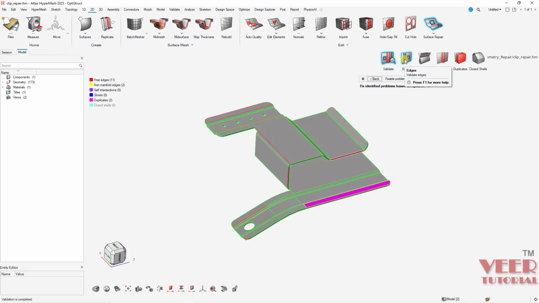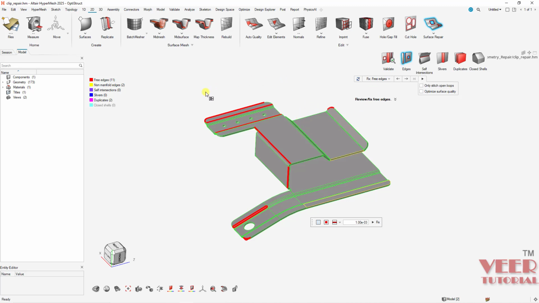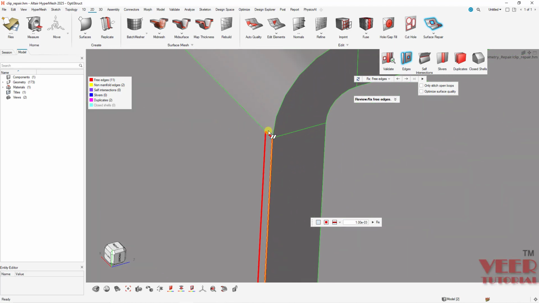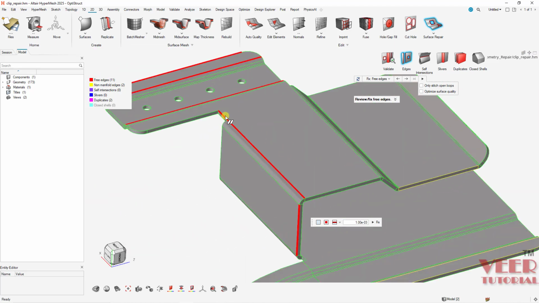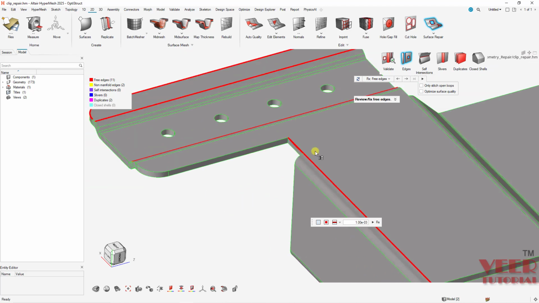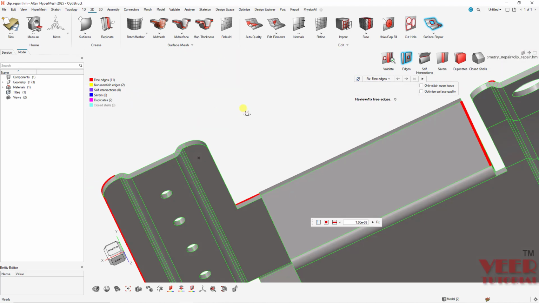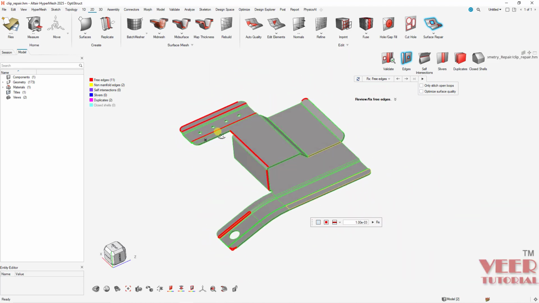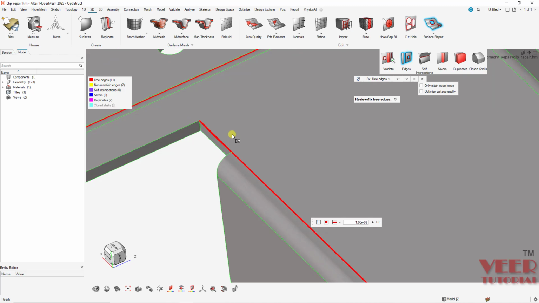So click on edges first. When I click on edges, automatically all the defected edges will be highlighted. Now zoom in onto the edges one by one. Here you can see there is a free edge here, similarly there is a free edge here and there are some more locations where there is a free edge. Now we need to remove the free edges. Let's say I will start with the simplest location. Let's take a look at this edge.